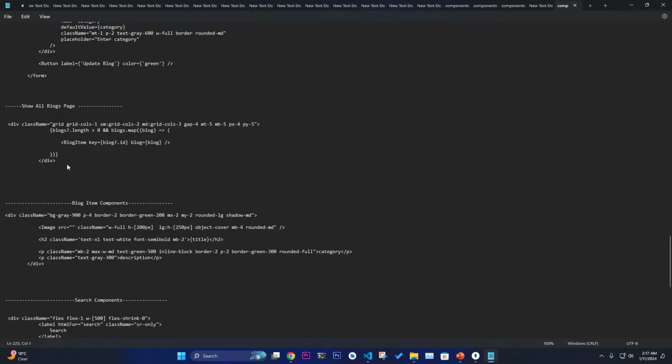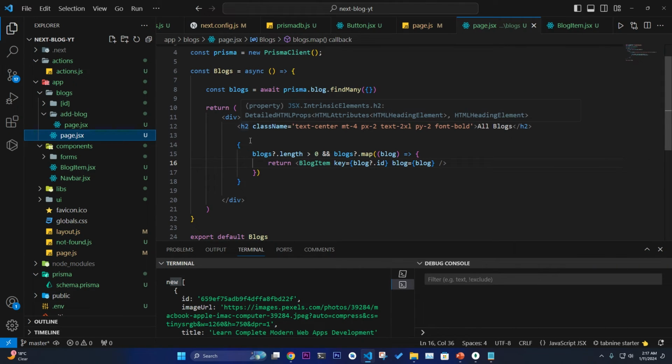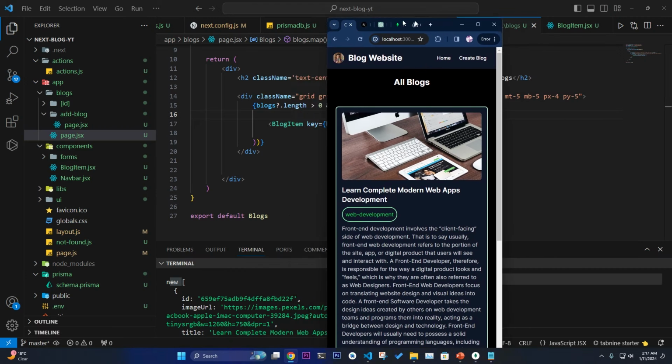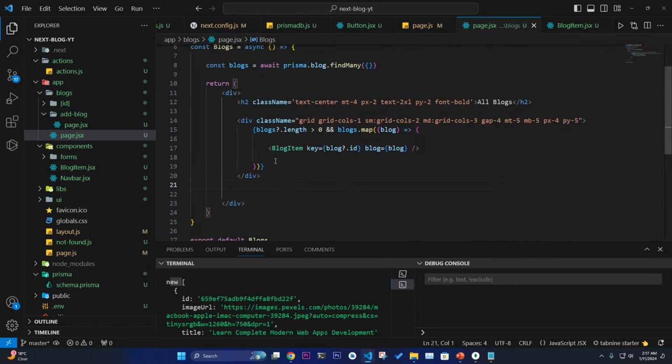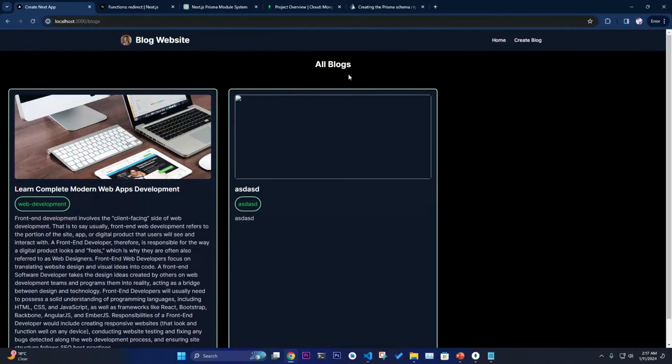So you have the grid. You can just copy all of this stuff. Here, all blogs, I'm gonna paste everything. Let me check. Yes, now it's grid layout. This is responsive now, so it's working really fine without any issues. And you have all your blogs.